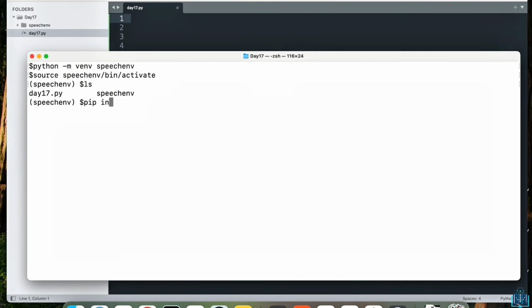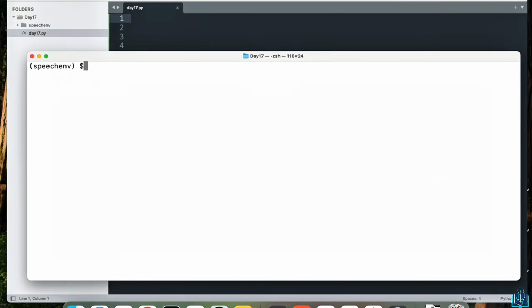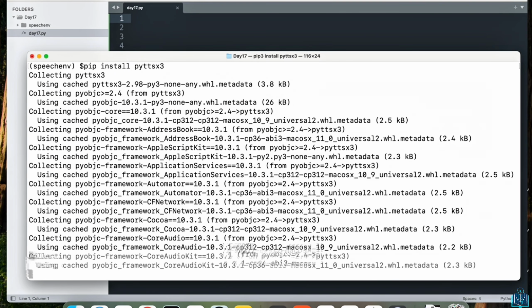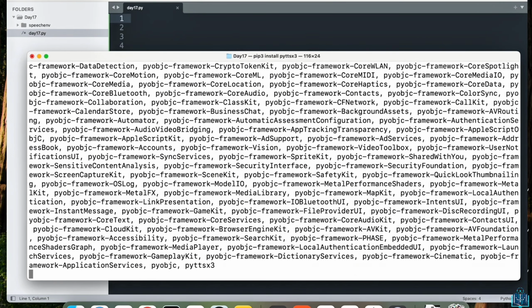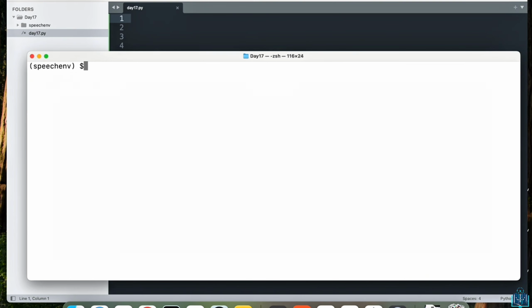One is pip install speech recognition, which, as I mentioned, is for speech recognition, so we can speak and it will recognize our speech. And next, for speech synthesis, so it can talk back to us, I'm going to use the pyttsx3 library. It will take a few seconds to install, but once it's installed, you can go ahead, clear it out.